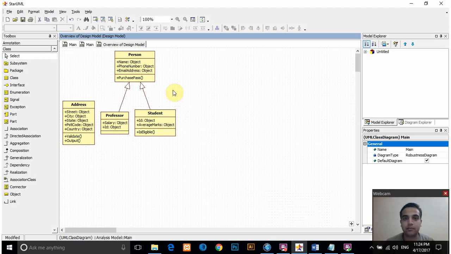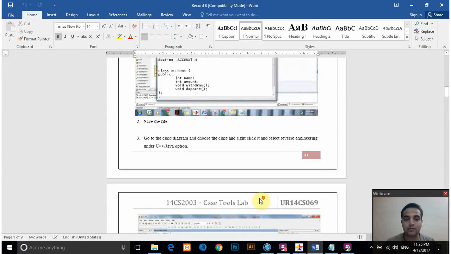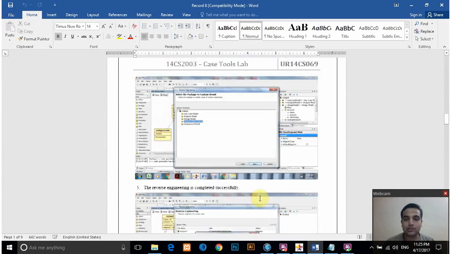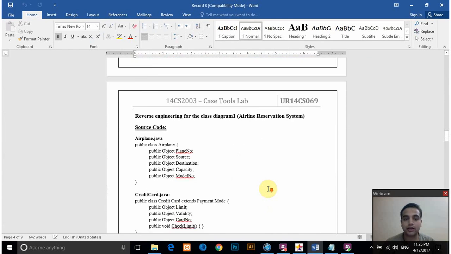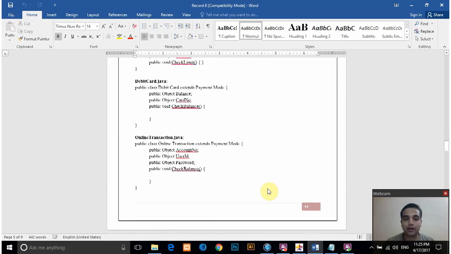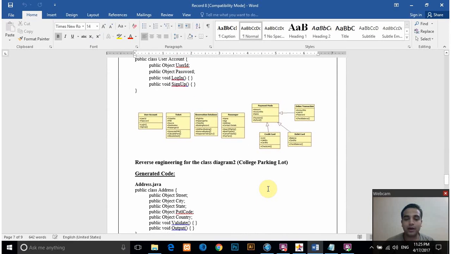So using all the steps mentioned and all the changes that we were supposed to make to the codes and generate the class diagram back, we have generated it, and the class diagram matches all the attribute changes or the function changes that we did in the code.